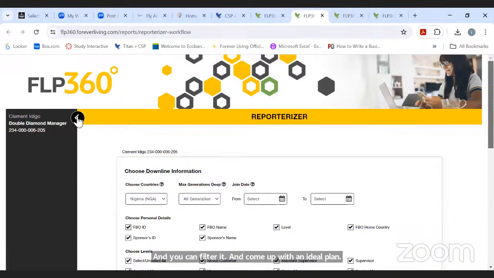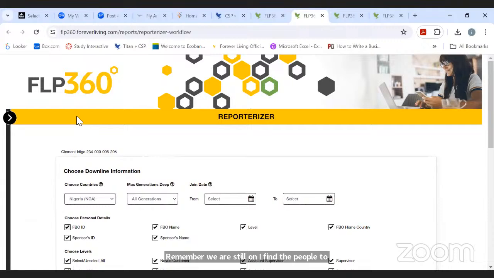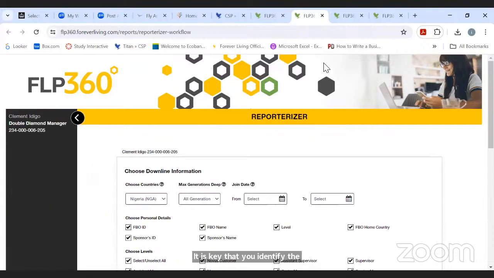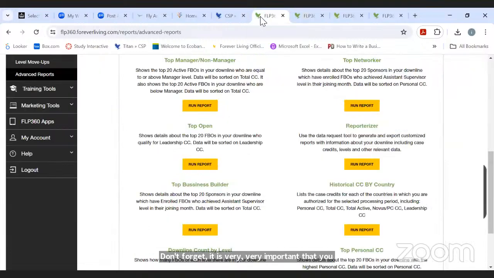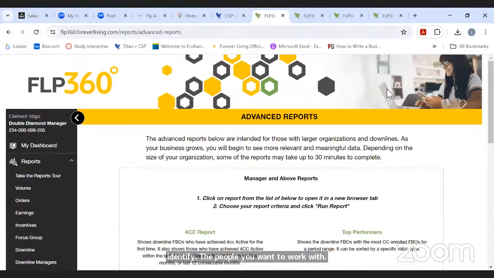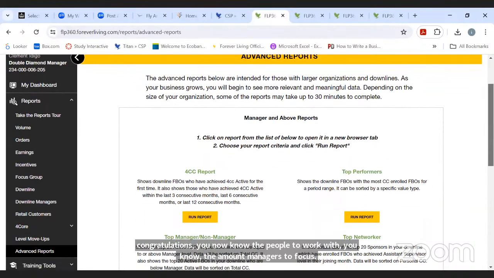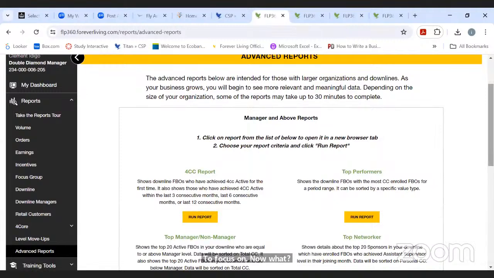Remember, we are still on identifying the people to work with. It is key that you identify the non-managers that you want to work with. It is very, very important. So once you have done that, congratulations, you now know the people to work with, you now know the non-managers to focus on. Now that you know these people, what else can FLP 360 help you achieve?